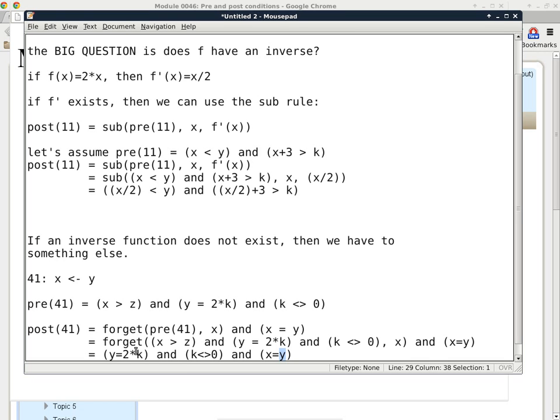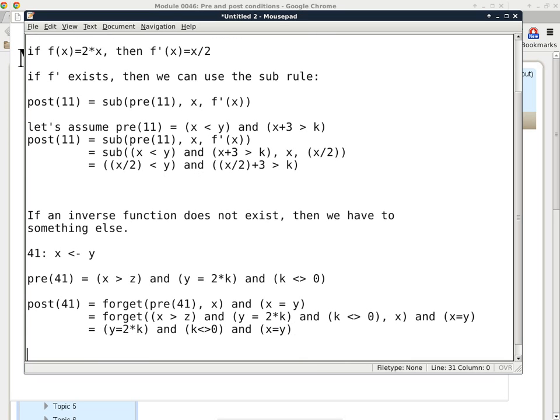All right. Are there any questions at this point about the forget operation? So if you cannot find the inverse function, use the forget operation. But if you can find an inverse function, then use the inverse function. Okay. Any questions? Yep, go ahead.